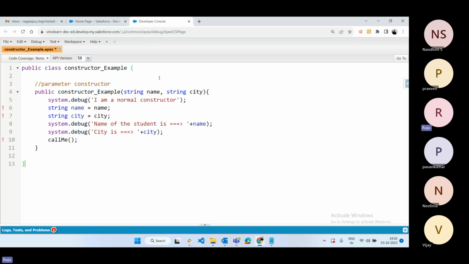Whenever using, we can use for std name and the same name don't use. That is one more we have. Let's see whether it is possible or not. Save now. So now remove the call me method. We don't have it, right? This is the parameter constructor.